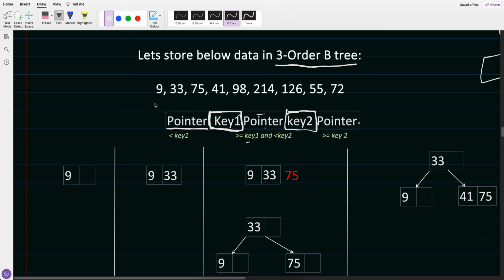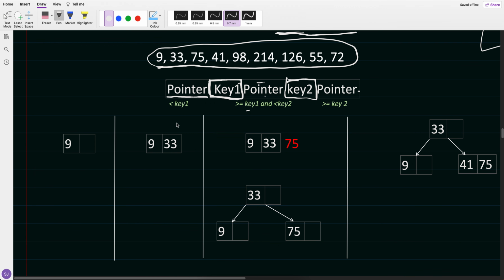Okay, so now let's say we want to store this data into a B tree. I am using a 3 order B tree. Understand that this line is a pointer. Let's say this is pointer 1, 2, and 3, and 2 nodes, m minus 1 nodes. So these are the node slots I have. First I want to store 9. So I have a key, this is key 1, so I have a space, and I have stored 9 here.